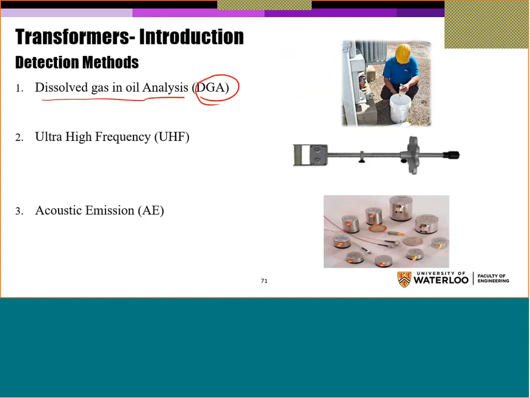Then we have the ultra-high frequency sensor, which is an antenna. We have to insert it inside the transformer. And if it is not pre-designed and pre-installed when the transformer is new, then usually I have only one access point, which is the drain valve. So I will insert it there. Why can we not have the antenna outside? Because the transformer is a grounded body, so it acts as a shield. So if there is an arc inside or a partial discharge, I cannot detect it using the antenna.